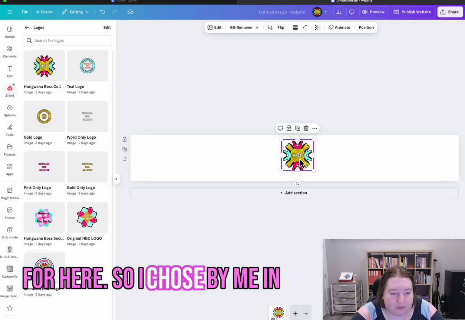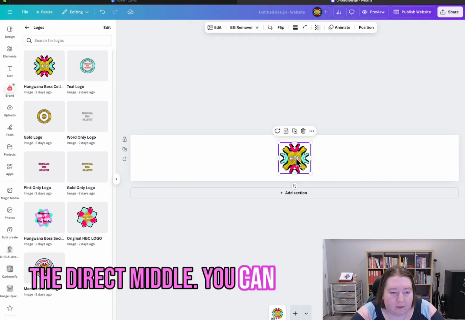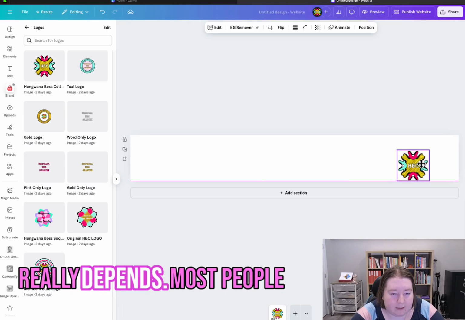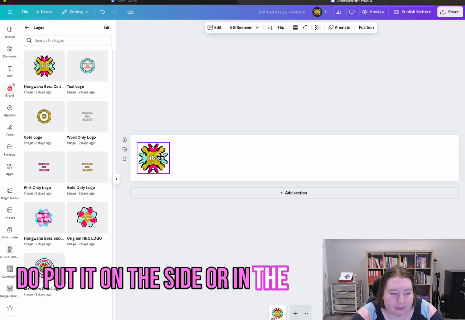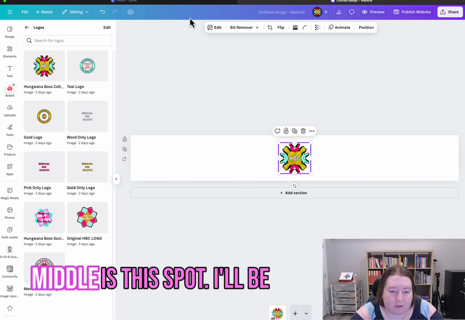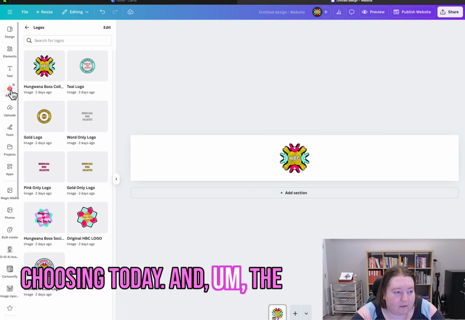So basically you want to pick the one that is suited for here. I chose the main one, and I'll just put it in the direct middle. You can also choose to put it on the side or on the other side. It really depends. Most people do put it on either this side or in the direct middle. So the direct middle is the spot I'll be choosing today.